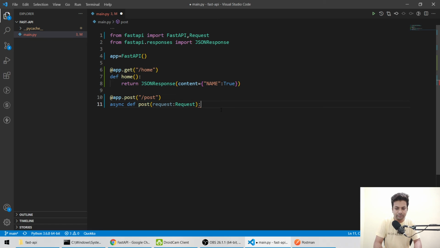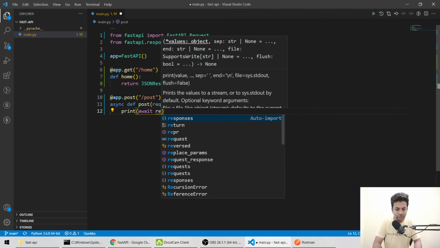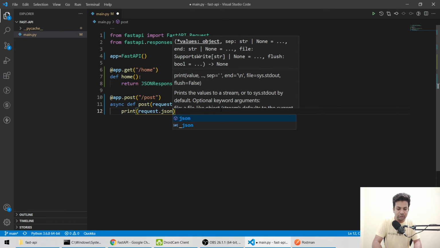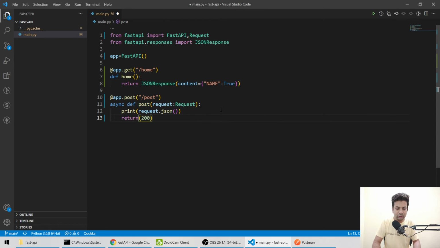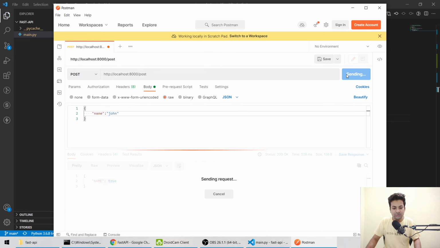Then here we'll say print request, which will convert into JSON format, and return 200. Okay, let me just show you how it looks. We'll open the post and we'll send a JSON request, and we'll say name and we'll say John. Okay, so let me make it a post. Yeah, let me send it.